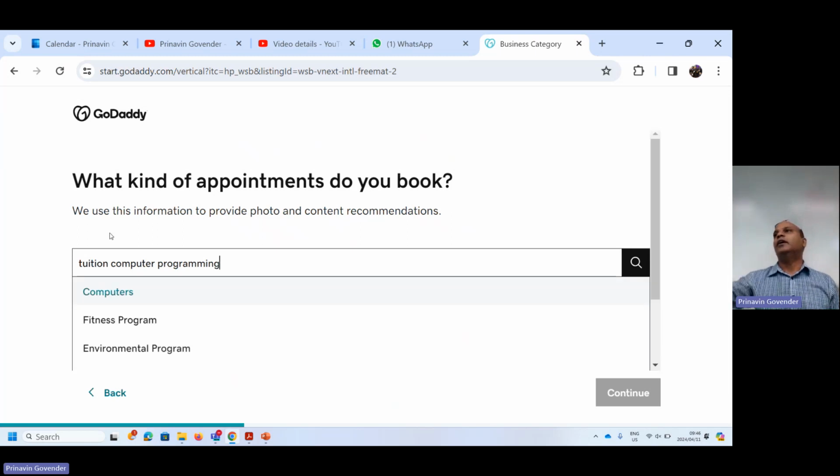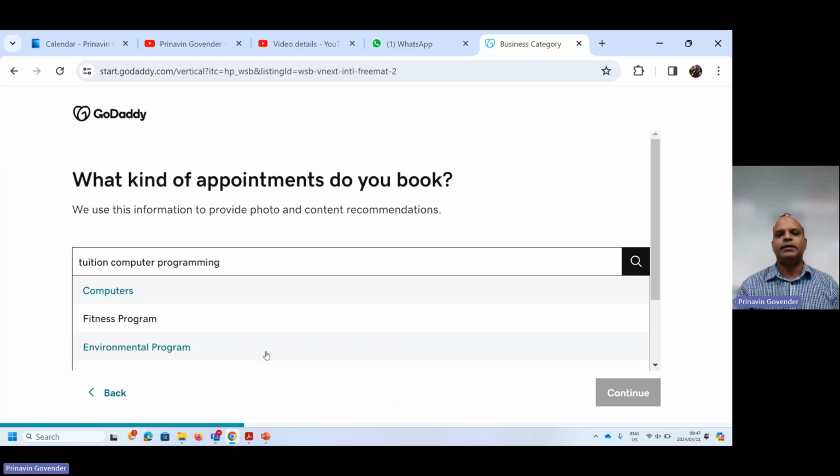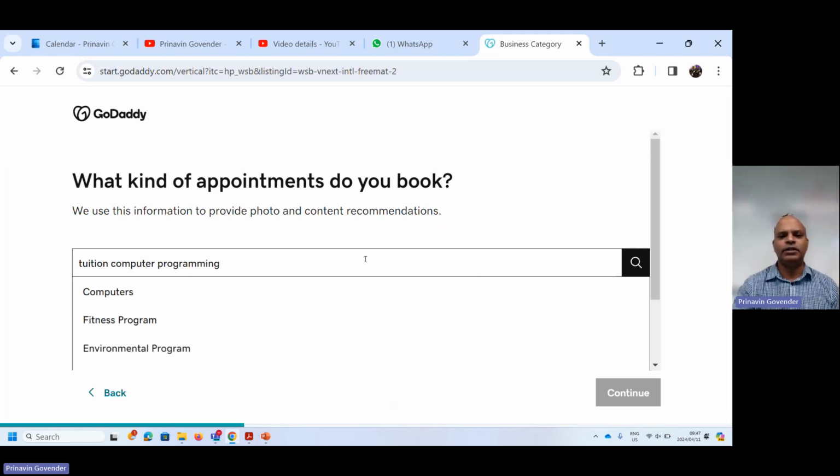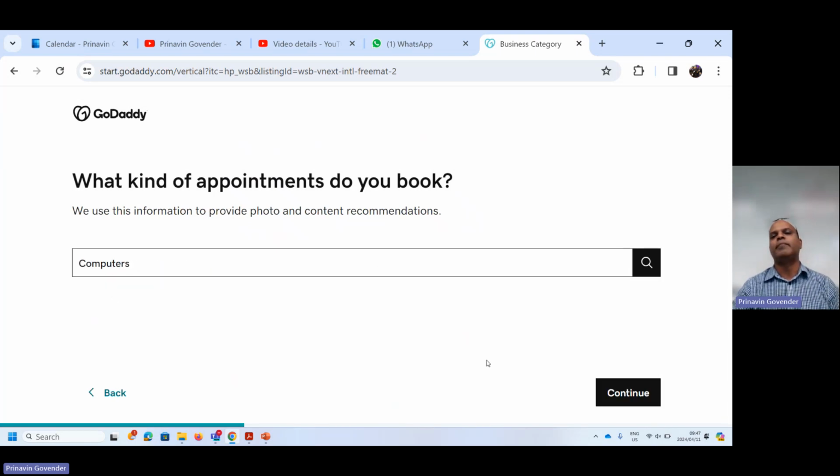So if you want to work with me, you can, and if you don't want to share your idea, you could have done that as well. So I need to go and search: is there anything about tuition, computer programming? Let's just pick something about computers, because I don't know what photographs I'm going to use. Let's continue.